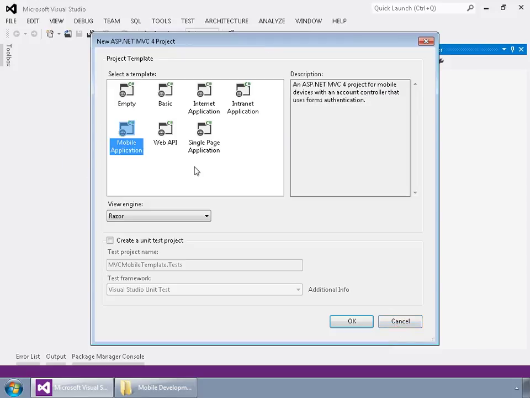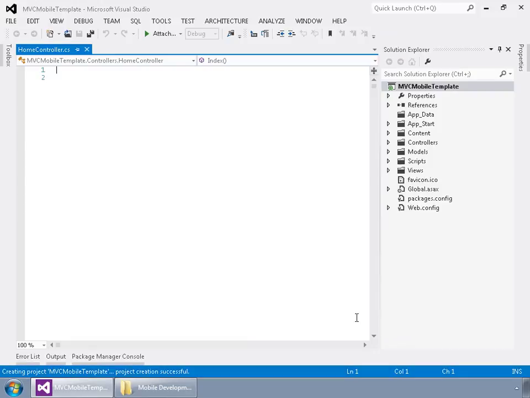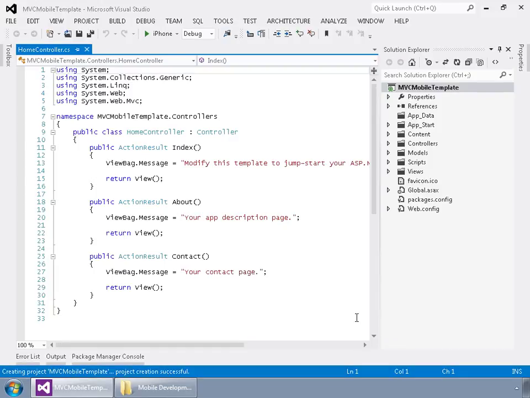Hit OK. So here's where we select Mobile Application Template. We'll leave the engine as Razor. Just go ahead and say OK. So what this is doing is configuring an MVC4 site that will look in all appearances like a normal MVC4 site, but it'll be geared specifically for mobile development.